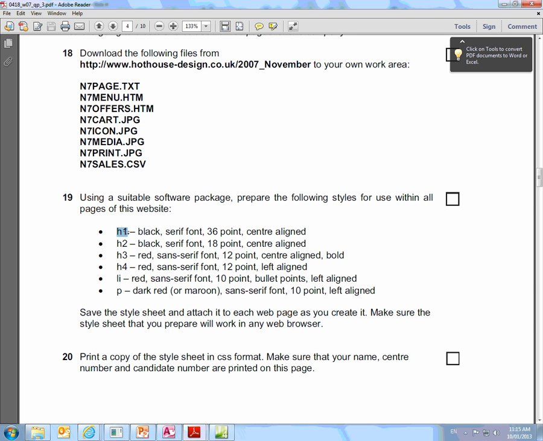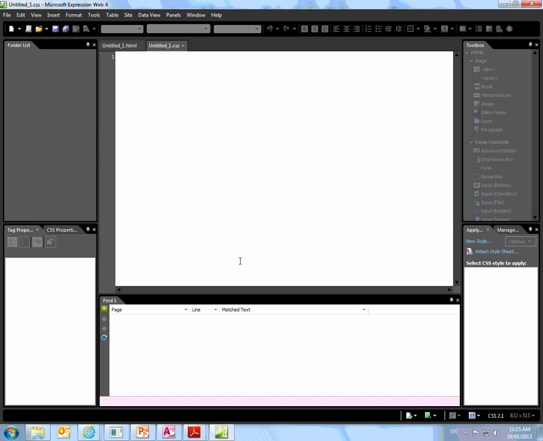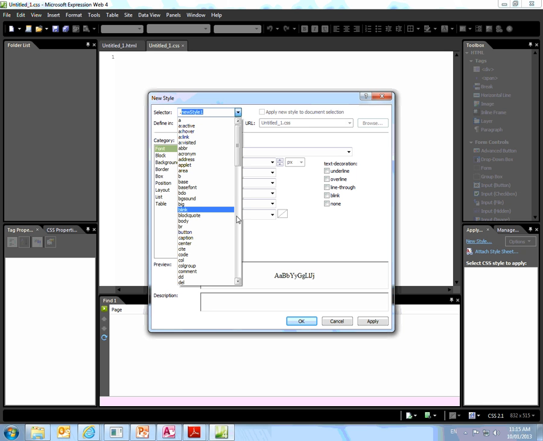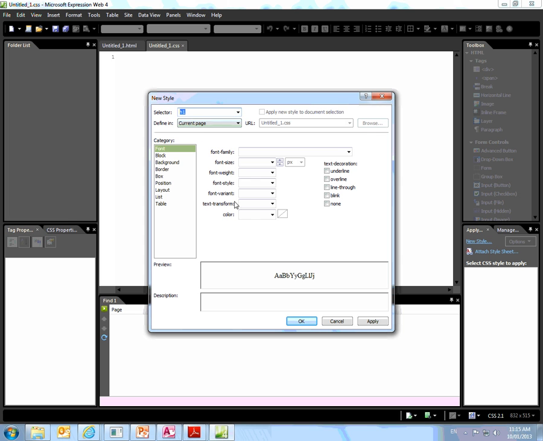So once I've got Untitled 1.css here, my next job is to find out what styles I need. And these little tags here are the styles that I need. So I'm going to first deal with H1. I'm going to click on New Style. And where it says Selector, I'm going to choose H1. There we go. H1. Lovely.